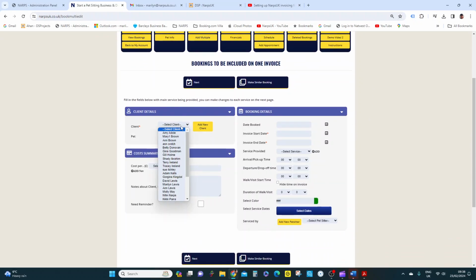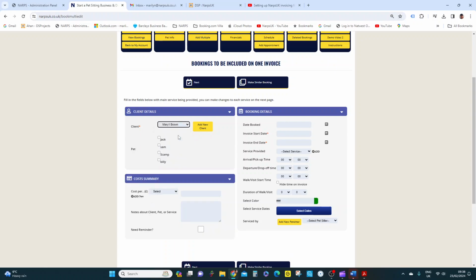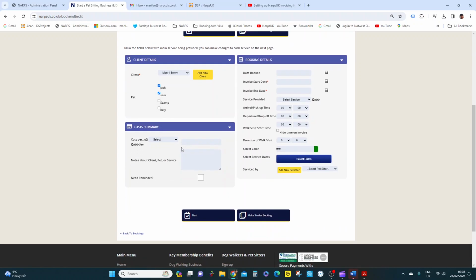So what we need to do first is select the client. I use this one. So this client's got 4 dogs, but let's tick that she's only got 2. These are only test accounts, by the way. None of these are real people. Next, we want the cost summaries. So for the 2 dogs, it's a walk-in for walking, and I'm going to select, say, £30 a day.